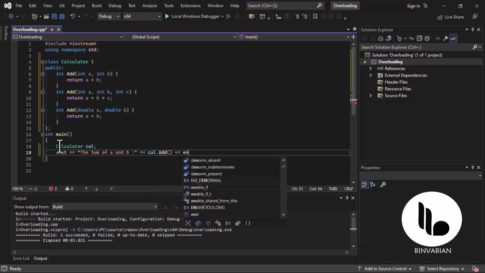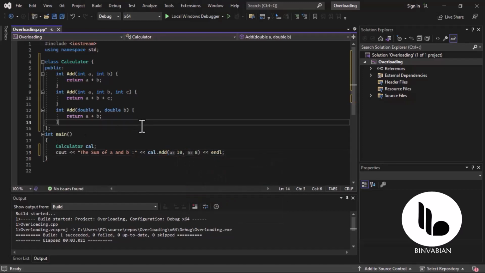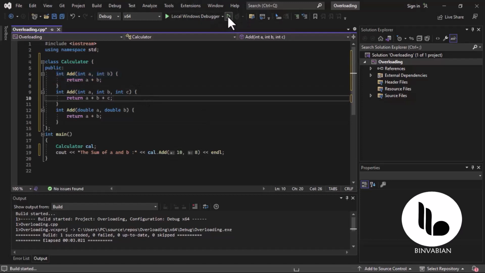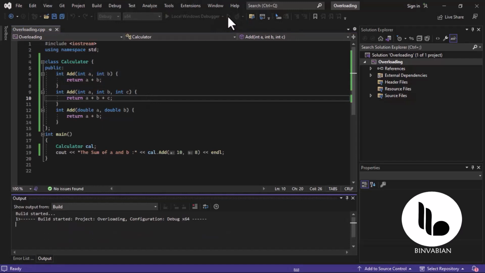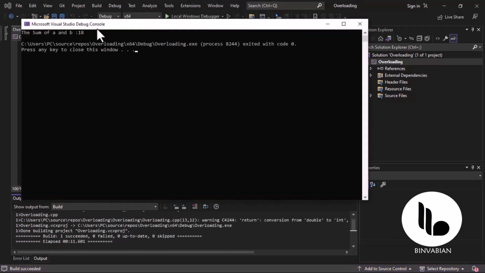So what are the parameters that we can pass into our add function? Let's say I add 10 plus 8. Of course, this is going to be referring to the very first function because both data types are integers, and I have only two values here. So I'm assuming that this function is the one that's going to get called if we run the function. So I'll just click run. And of course I see 18 printing out on the screen right there.